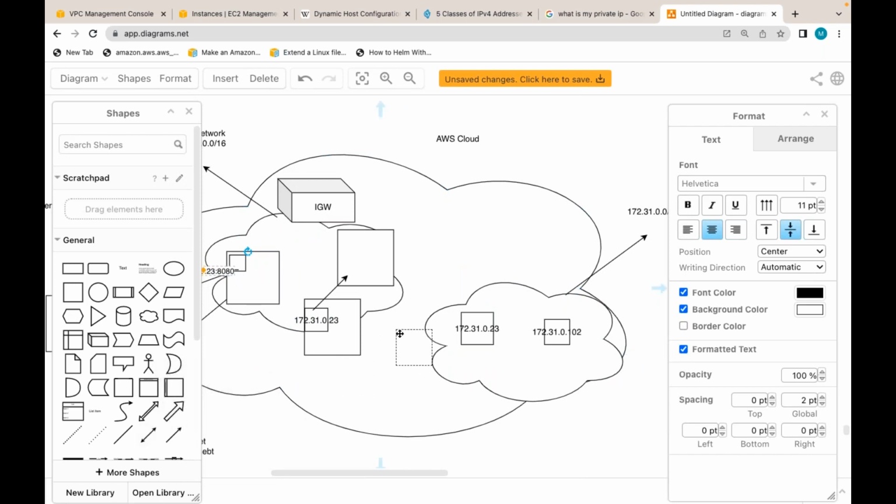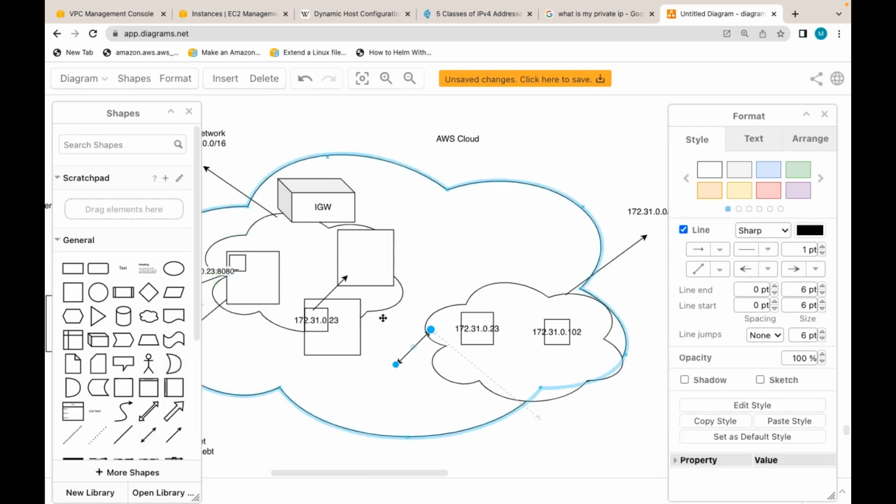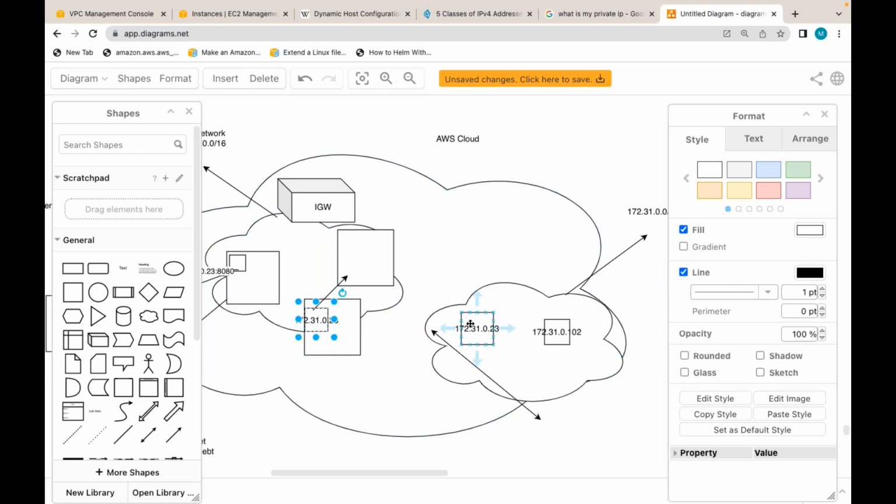Now, I want to do the VPC peering. What is the meaning of VPC peering? I want a server in this network to access the server in the other network privately, not via internet. Private communication. The server in one network wants to access a server in another network privately, not via internet.